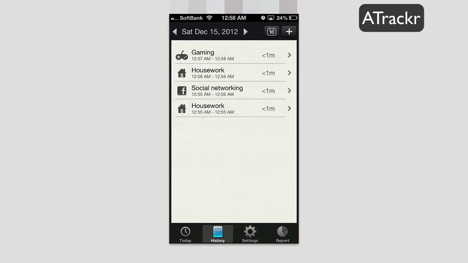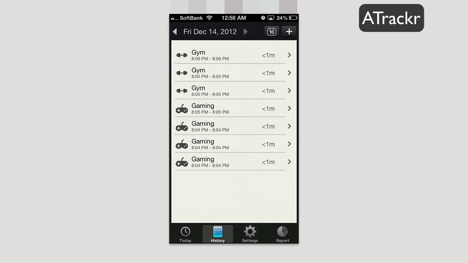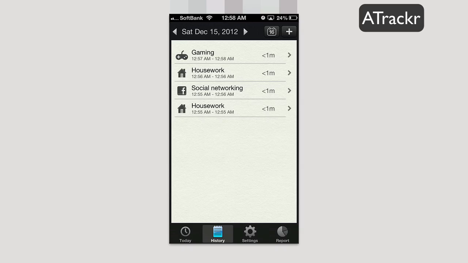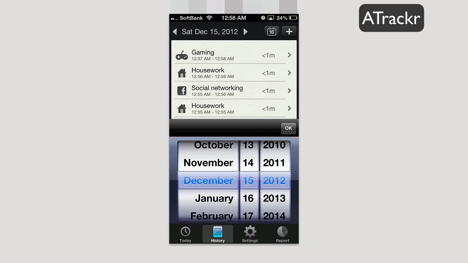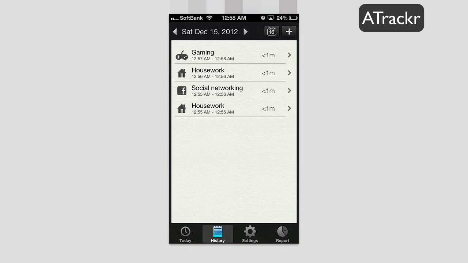And then you have all this data relative to you. So you have history, for example. These are all the ones I was just testing today. You can see social networking, housework, everything I've done. Again, just as a test, you can jump between dates here. If you have other things that you've done on other days, you can check that as well. You can also go into the calendar here and go to a certain day to see the history of whatever events you did on that specific day.